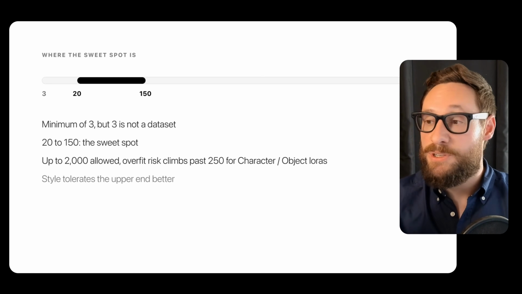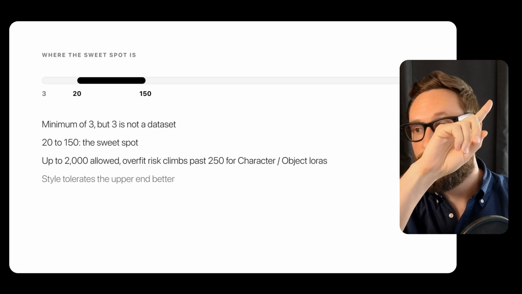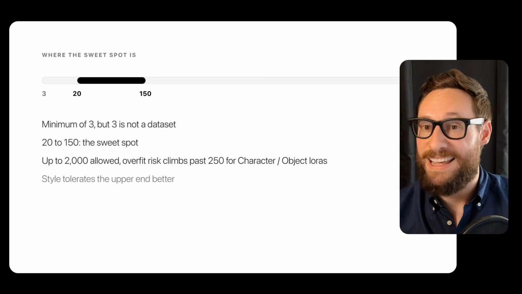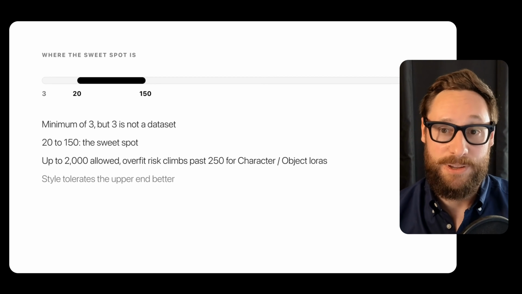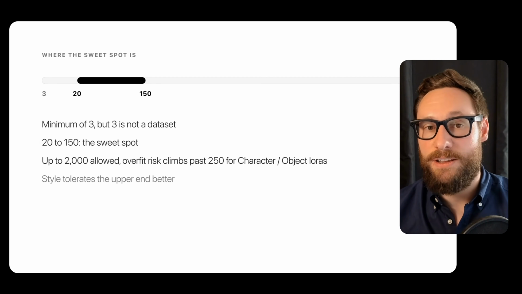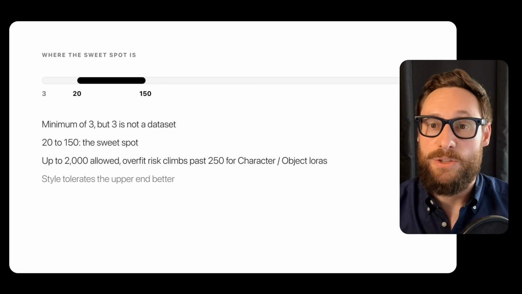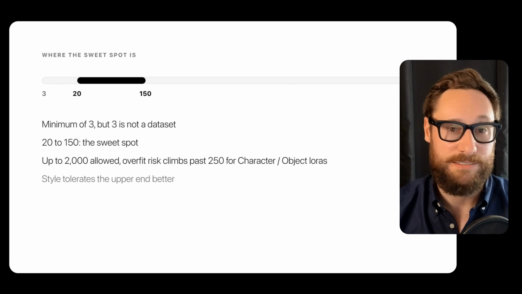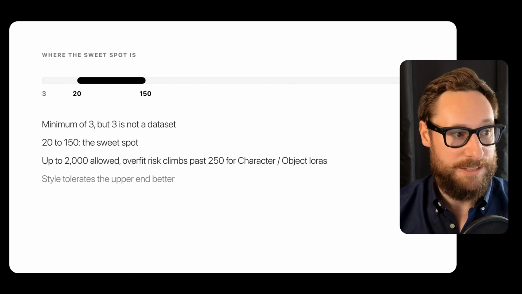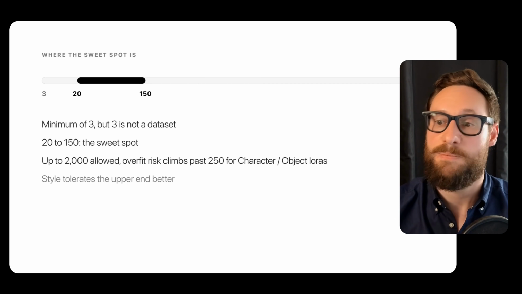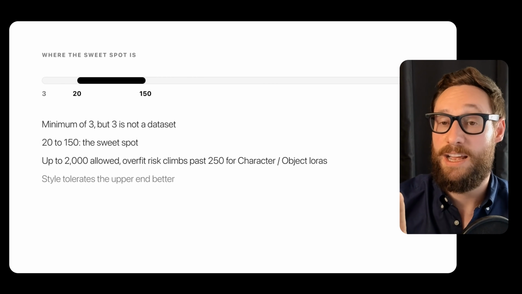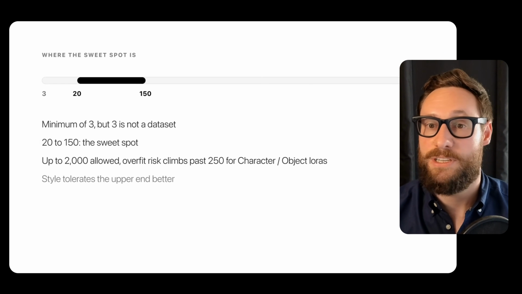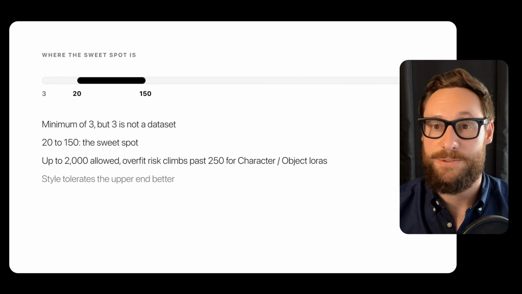Okay, we can go all the way up to 2000, which is just here. You can add a minimum of 3, but that isn't really quite a dataset. If you're training on a character or an object and you add too many similar images, it'll cause overfitting, and it just causes some issues there. So that's really the sweet spot. 2000 is the maximum, and when you're doing a style Lora, you can really push it to put a lot more images into those.